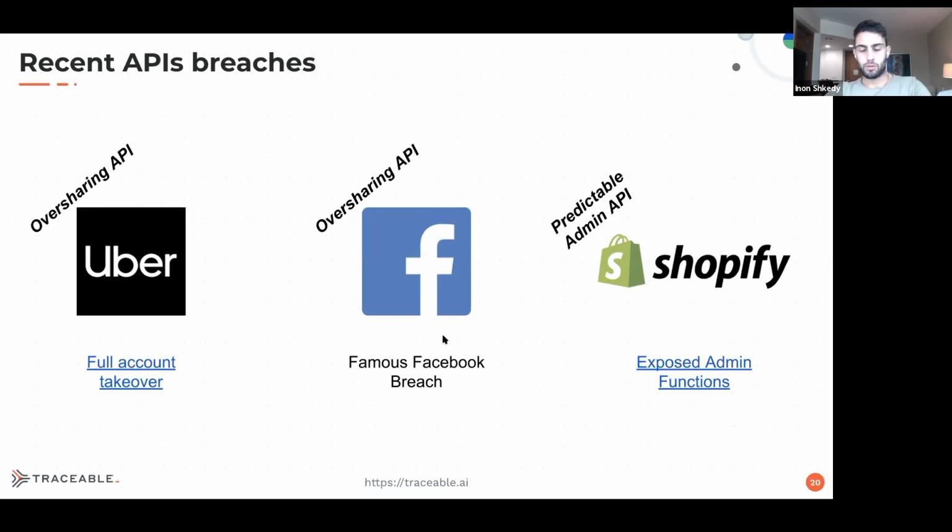The second vulnerability was the famous Facebook breach. It allowed you to basically steal any user account using the View As feature on Facebook, and it also happened because of an oversharing API. By mistake, the developers exposed the authentication token of the other user. Then another example is the Shopify breach. It was found as part of a bug bounty, and it happened because of a predictable admin API. It allowed the attacker to set himself as a shop manager on any shop on Shopify, basically to get full access to any shop on Shopify.